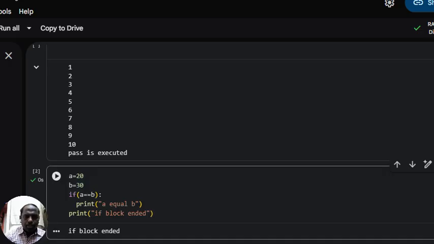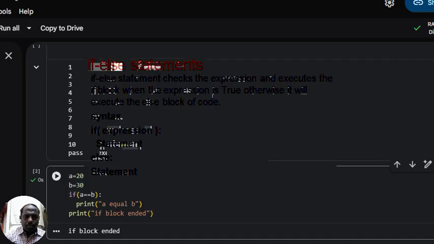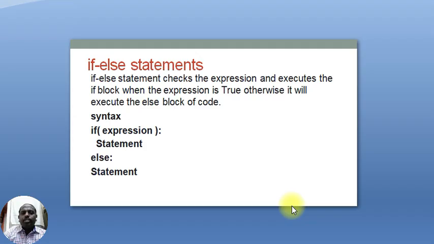The if else statement checks the expression and executes the if block when the expression is true. Otherwise, it will execute the else block of the code. You check a condition, and if the condition is true, that statement will execute. Otherwise, the else statement will execute. Looking at the syntax: if expression colon statement, else colon statement.